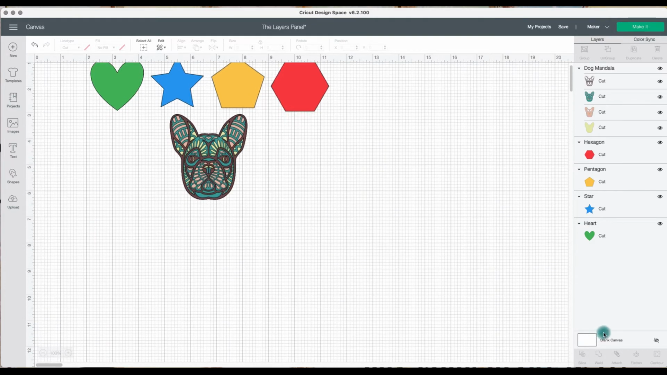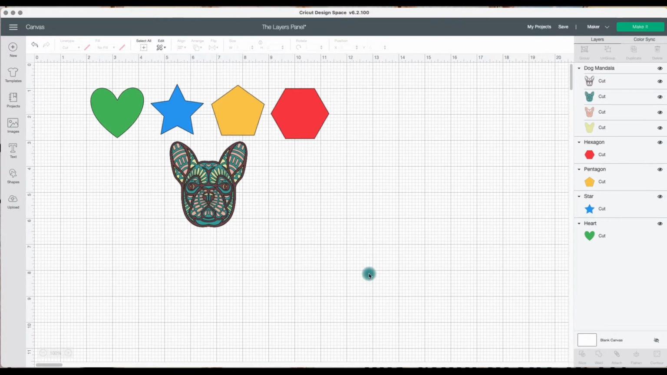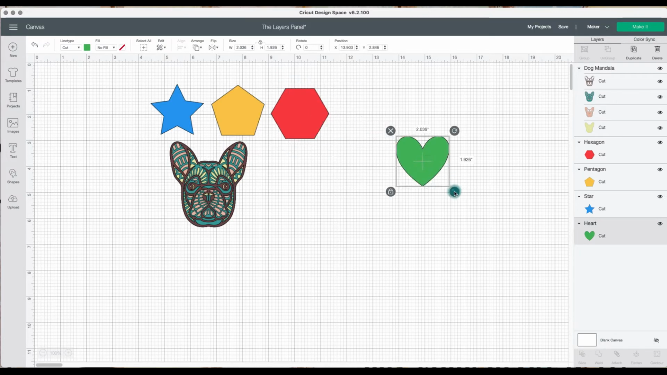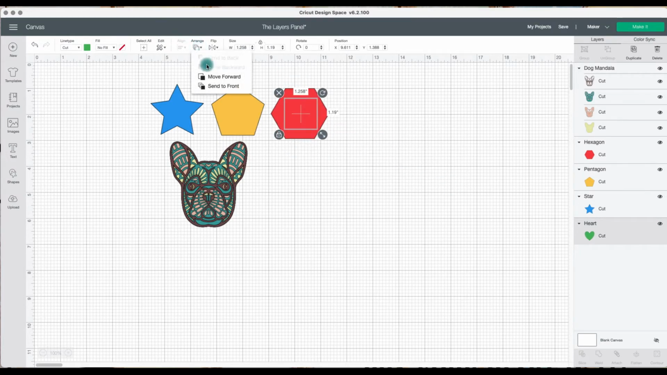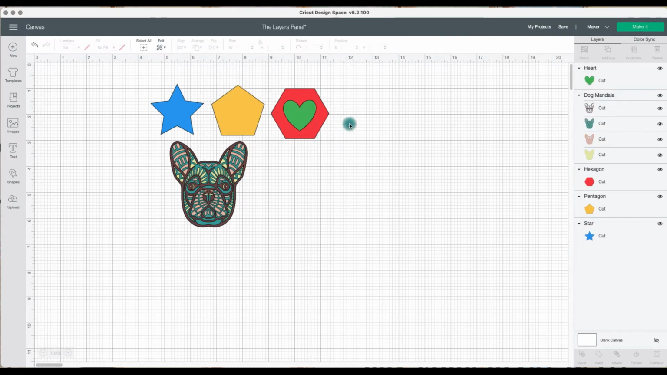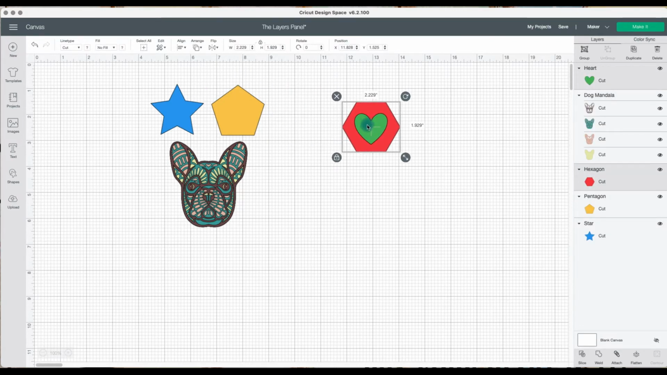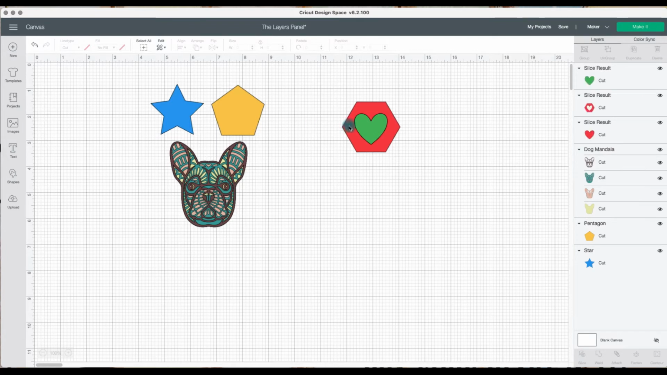So the next one is slice, and you can notice that all of the tools down here are grayed out. Unless you have the right layers selected, they're going to remain grayed out. So if I wanted to slice, for whatever reason, this heart from the center of the hexagon, then what I'm going to need to do is have that one set right where it's at, and you see that it is available. Slice. And when I slice it, what's that doing? It looks the same. Well, if you look at the layers panel, now you have a slice result.